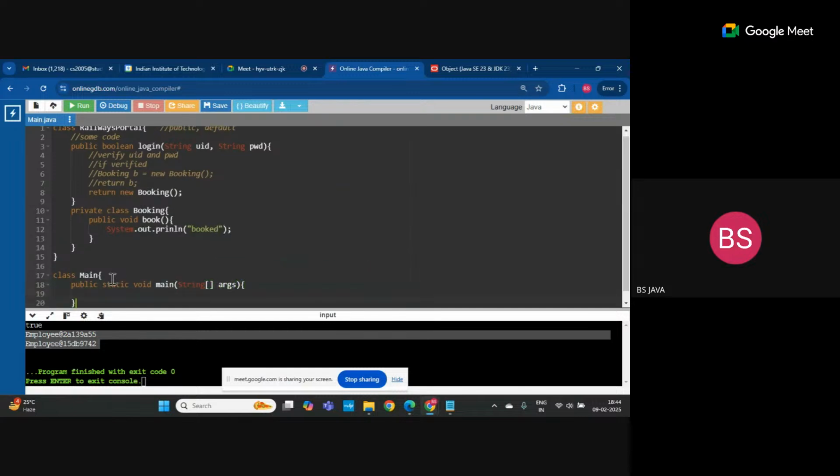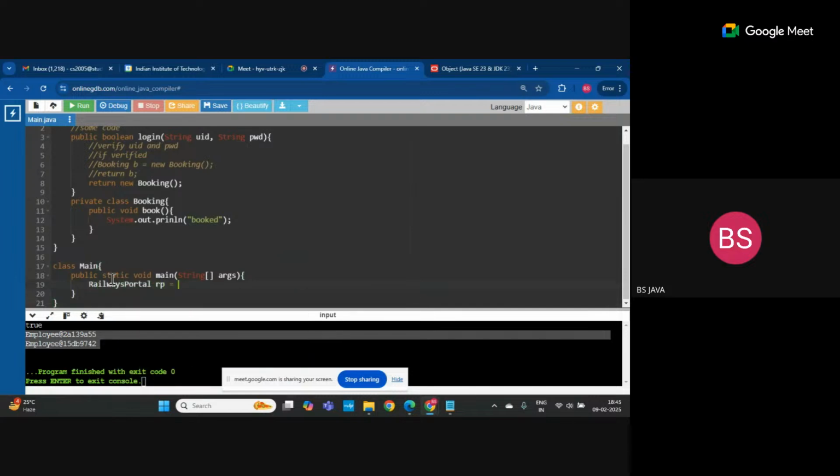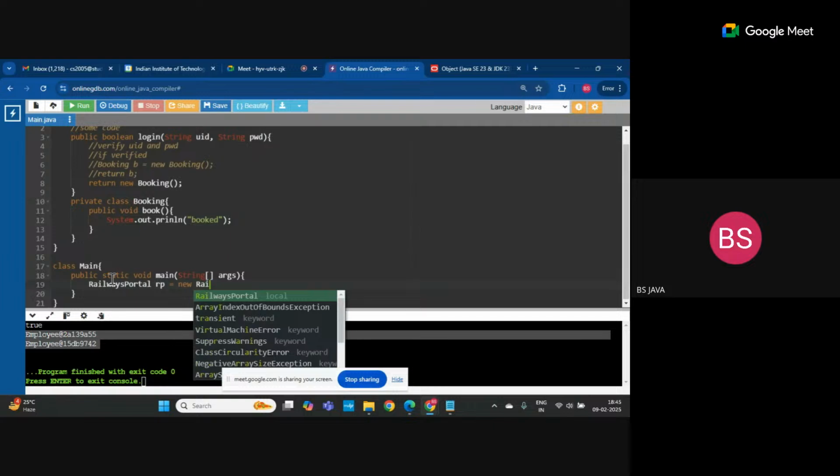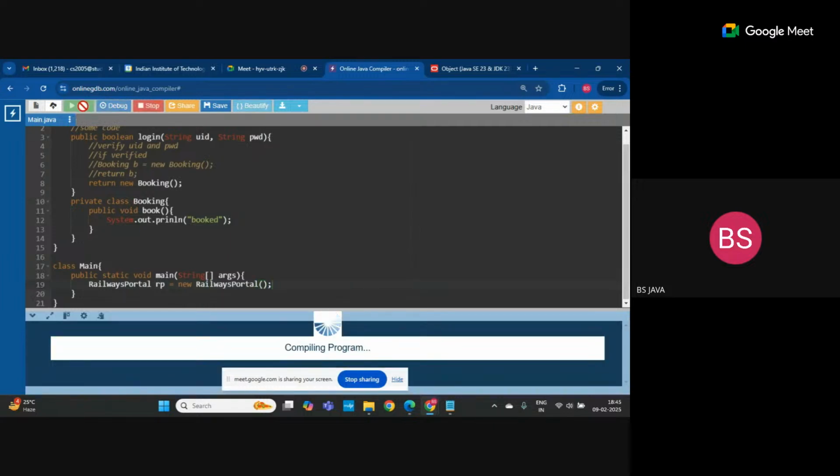So in a simple way, if I want to create public static void main string, and create an object of railway portal, rp equal to new railway portal, there is no restriction. I can create an object.